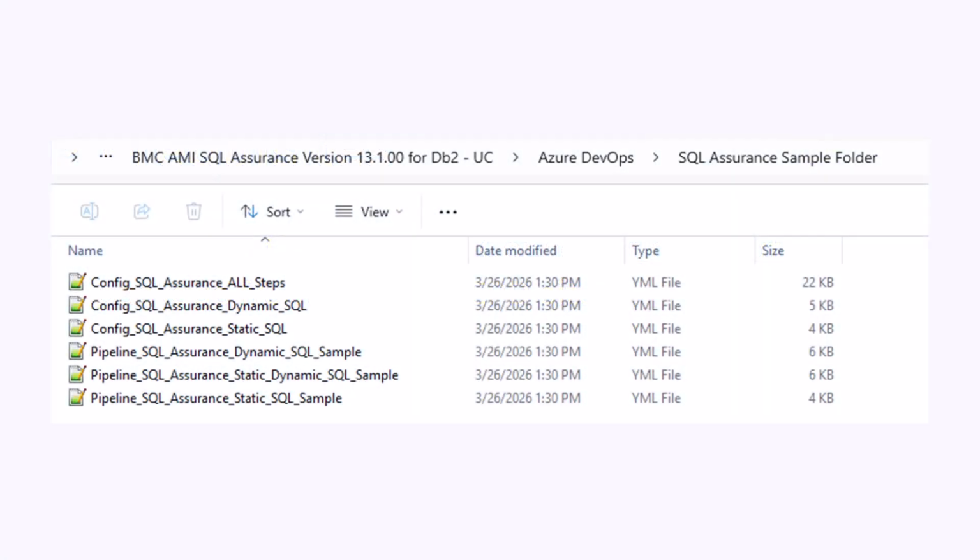To assist with the pipeline configuration, we provide 3 sample pipeline YAML files. These files are located in the Azure DevOps SQL Assurance sample folder included in the BMC EPD package.